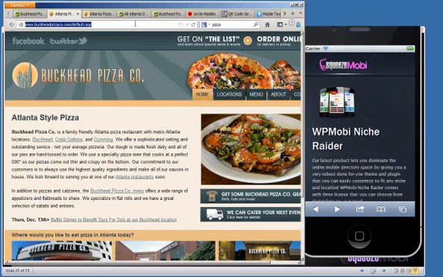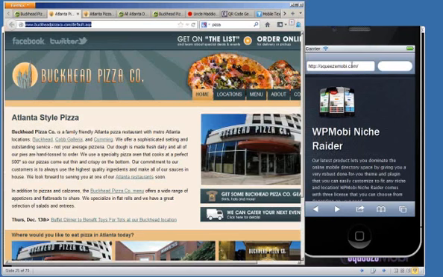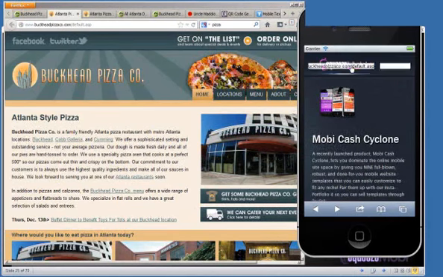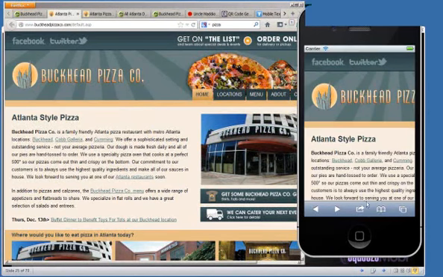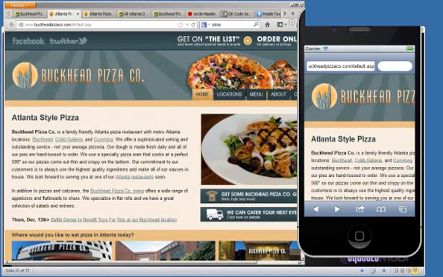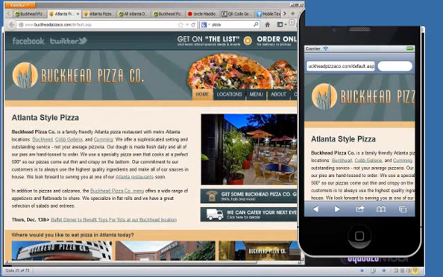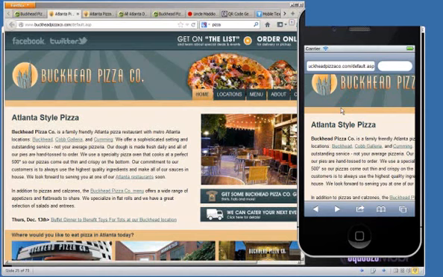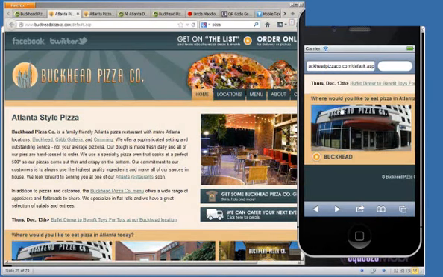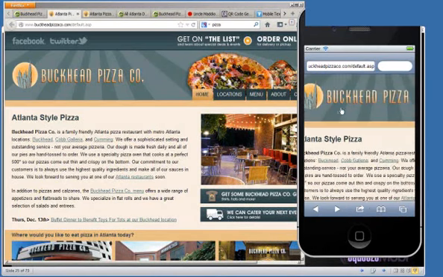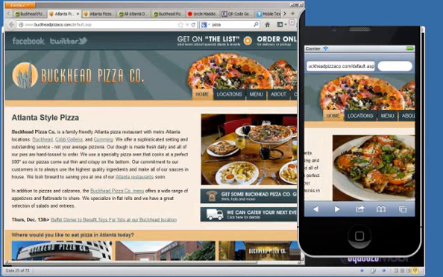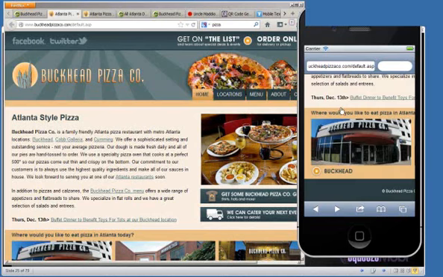All right. So let's go right in here, and does everyone see this website on this phone? Okay? Everyone see it? Cool. So we got Buckhead Pizza right here, and it's not a mobile optimized site, so they're spending $9,000 on Groupon, but don't even have a mobile optimized site. I mean, are they out of their mind?